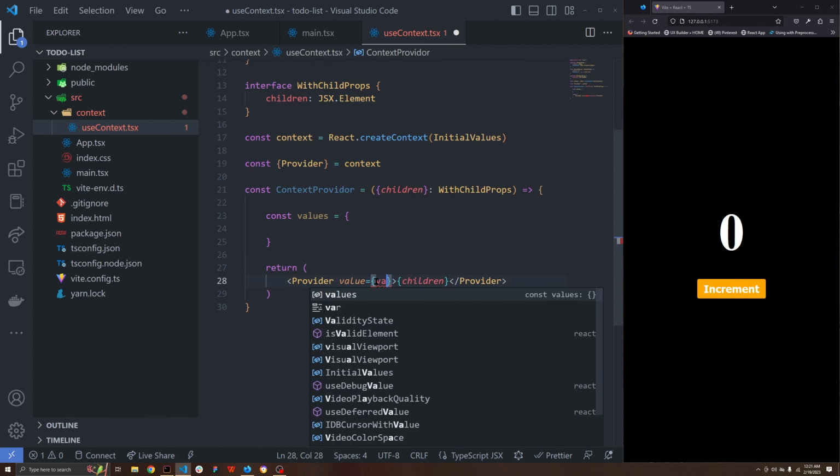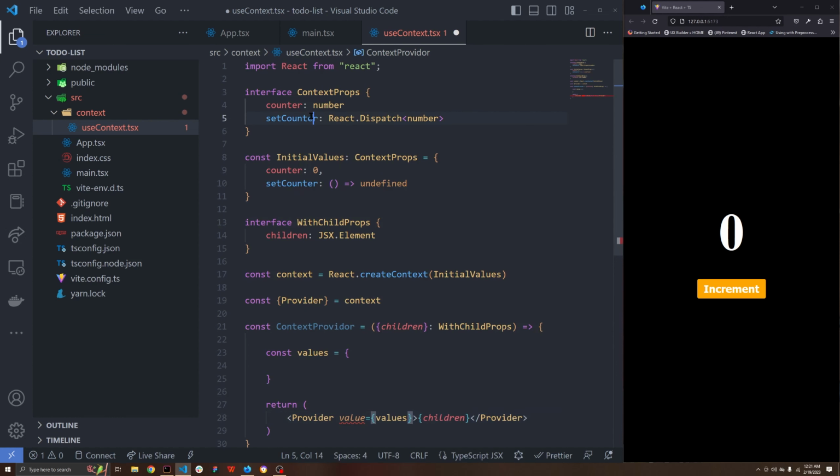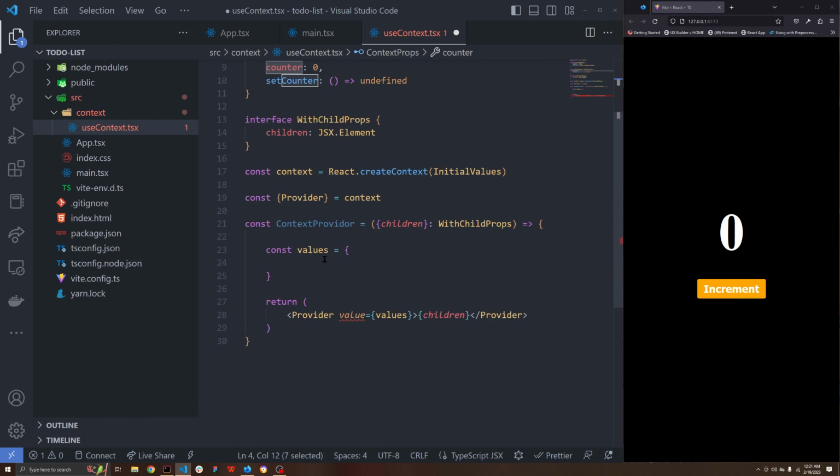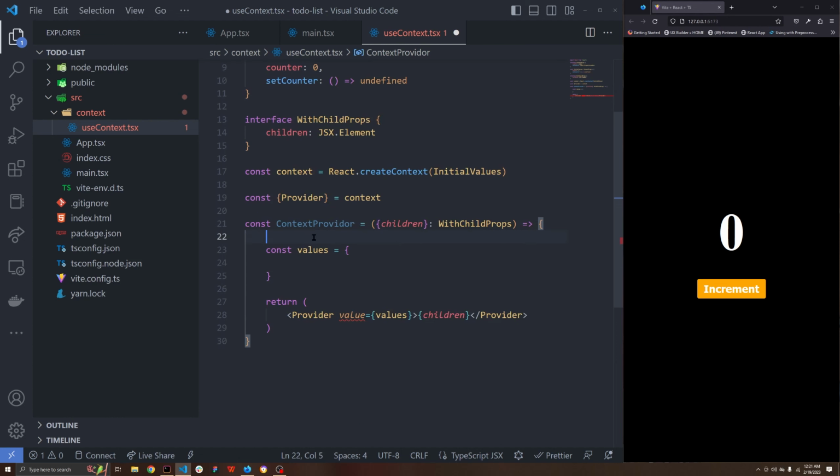And just pass that in here. Right now it's going to give an error because obviously we need these two here since it's defined. But let's wait for that for now. Next, what I want to do is start creating the state itself.